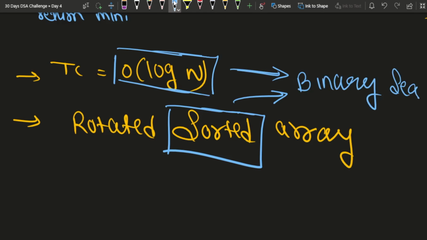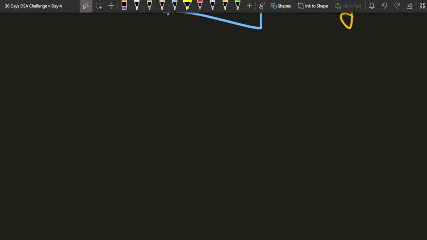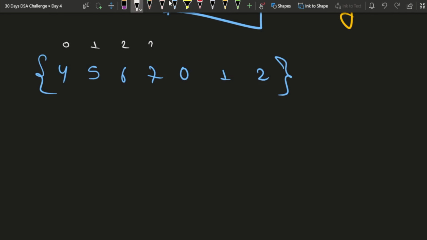Why binary search? Because we know that binary search is applied on sorted arrays, and the time complexity of binary search is log of n. So now we will see how we can solve it using binary search. Let's take the same example, 4, 5, 6, 7, 0, 1 and 2. So this is our array and the indexes are 0, 1, 2, 3, 4, 5 and 6. Now we will apply binary search here. You know how to apply binary search in a sorted rotated array, because we have done this in a previous day.